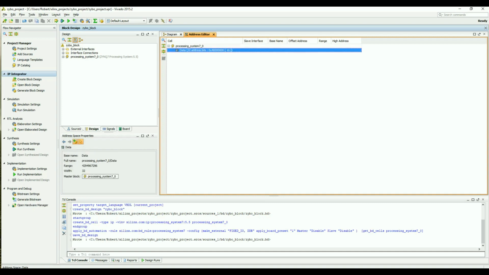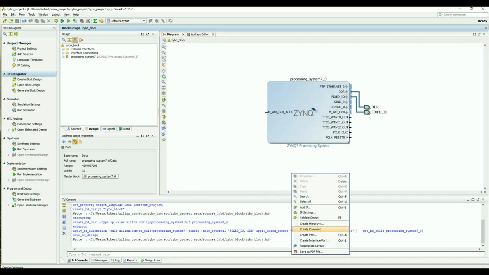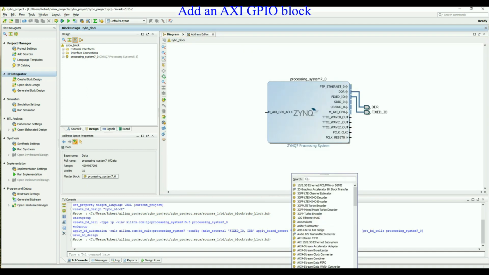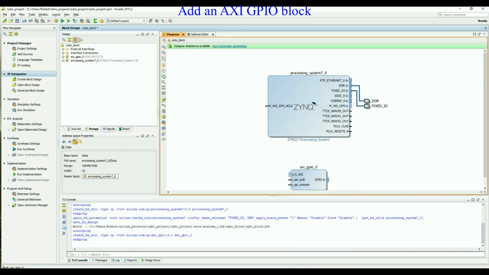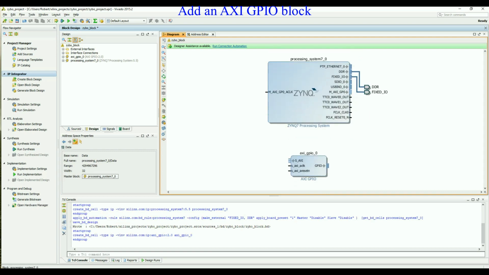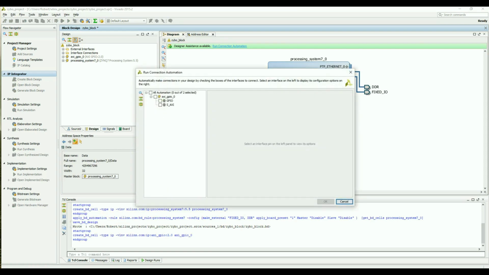You'll see an address tab pop up. It should look like that. Next we want to add more IP, so we're going to add GPIO. These are general purpose input and output pins or ports. This is an AXI block. AXI is a protocol.